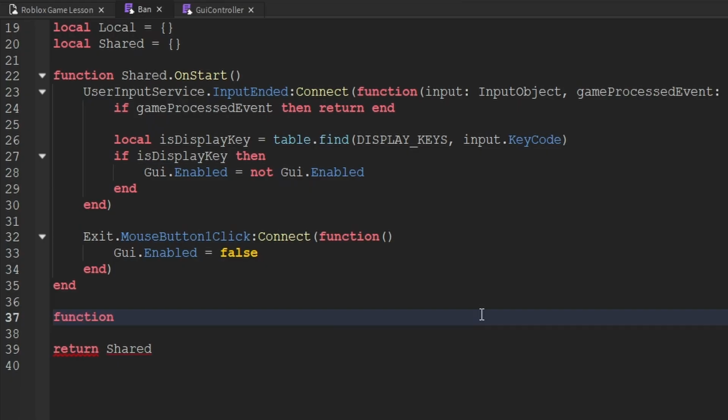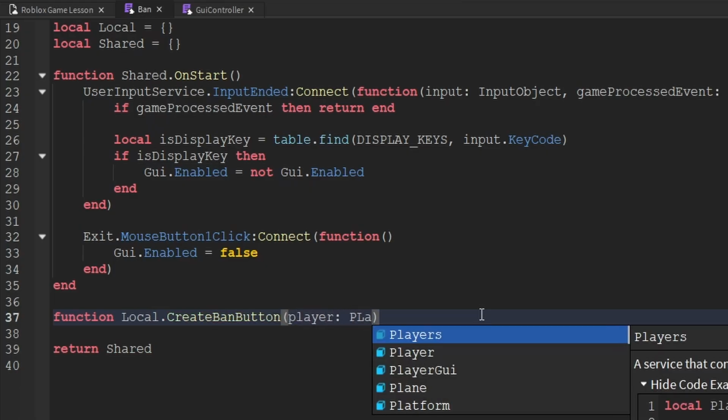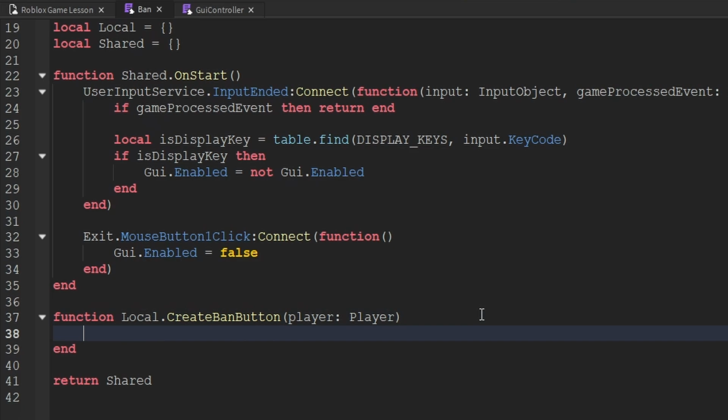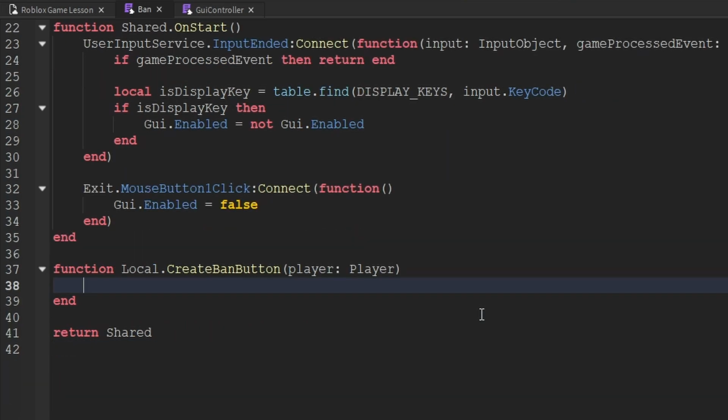So the first function that we're going to create is going to be part of the local table, and this function is going to be called createBanButton. Now, this function is going to have a single parameter, which is going to be the player that we would like to create the ban button for. Now, the first thing we want to do inside of this function is actually determine if the player that was passed to this function is this client themselves.